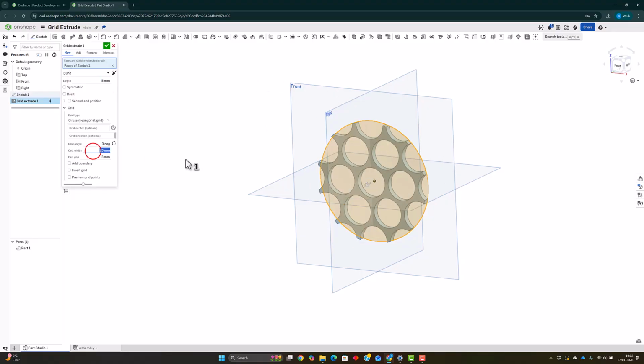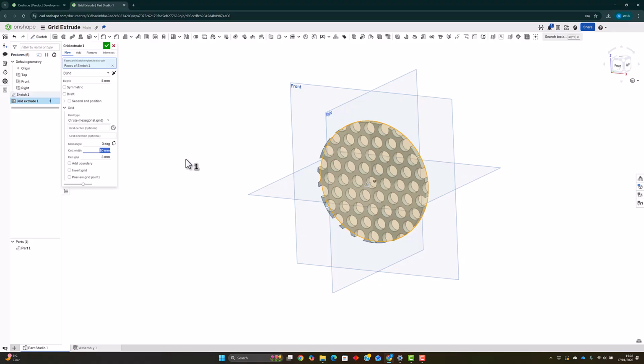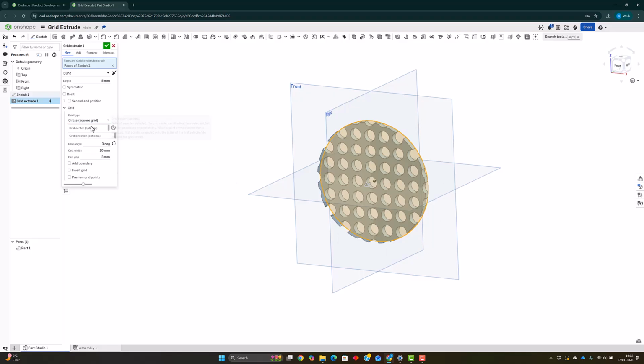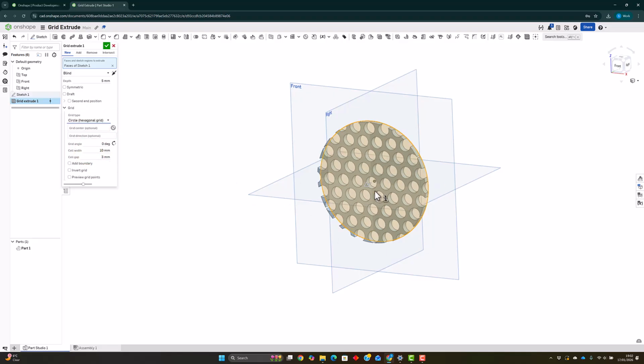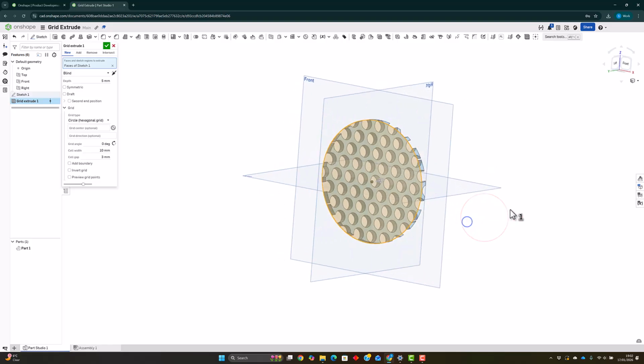We can then change the cell width. So this is the diameter of the hole. So if I make that 10, we can change the pattern there. We can also change the grid type. So you've got hexagon, so you get a hexagonal grid, triangle, square, 2 different types of circles. So one is a square grid, so it's just in rows, or the idea of that hexagonal grid. So it creates that grid.